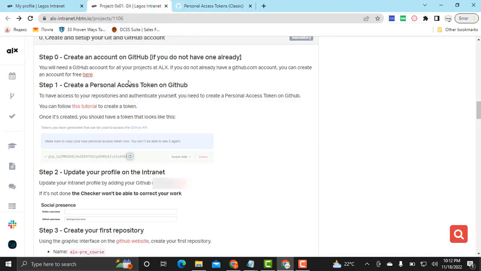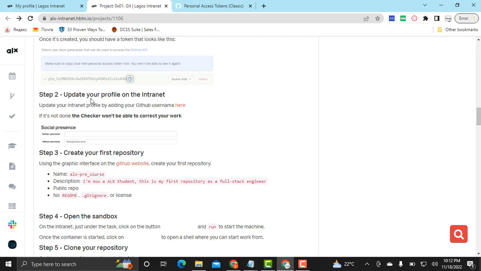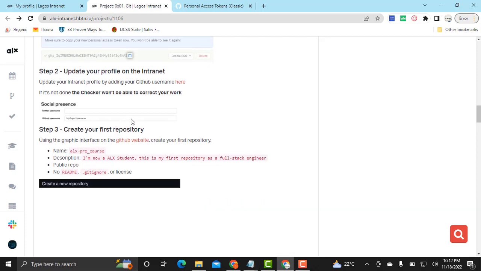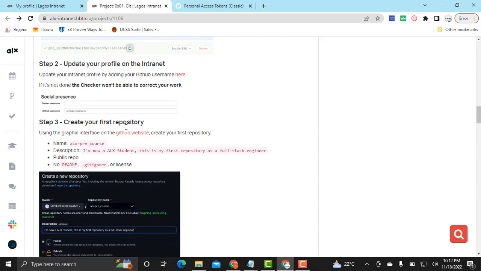But first, let's go back to the task. We've generated our personal access token, right? The next step is update your profile on the intranet. Update your intranet profile by adding your GitHub username here. I'm sure you've done that already. I've done that. If not, you can just click here to go back and add your GitHub username. If your username is not correct, the checker will not check. Okay, the checker will always fail. So make sure the username you put on your intranet is the same as your username on GitHub.